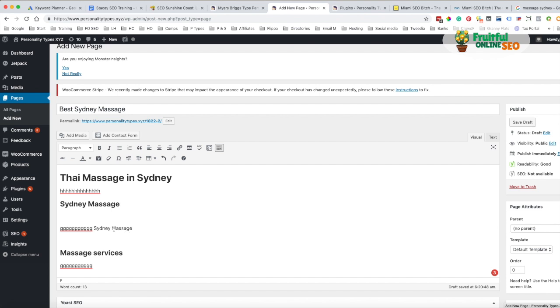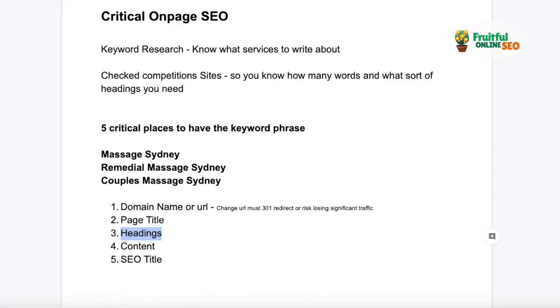As long as it's in the page once, Massage Sydney or Sydney massage, whatever is the way around that most people search for it, you only need to have that really once on the page. You want to have it once or twice in the headings, and then in the title. So I go back to here. We've got the page title, we've got some headings, and the content. So we only need it once in the content, headings once or twice, and the page title obviously only once.